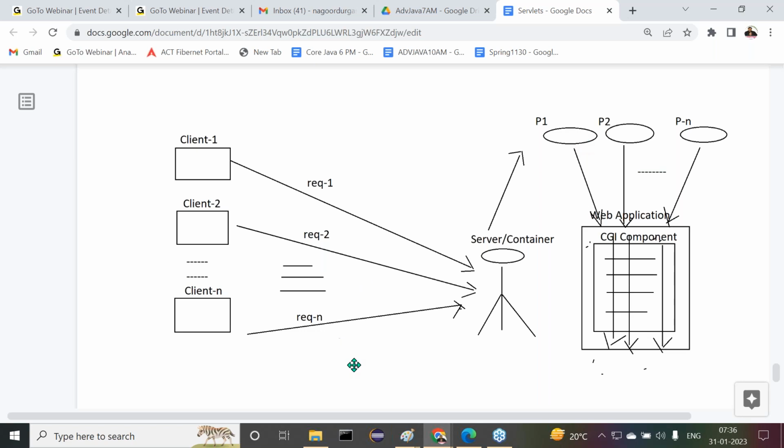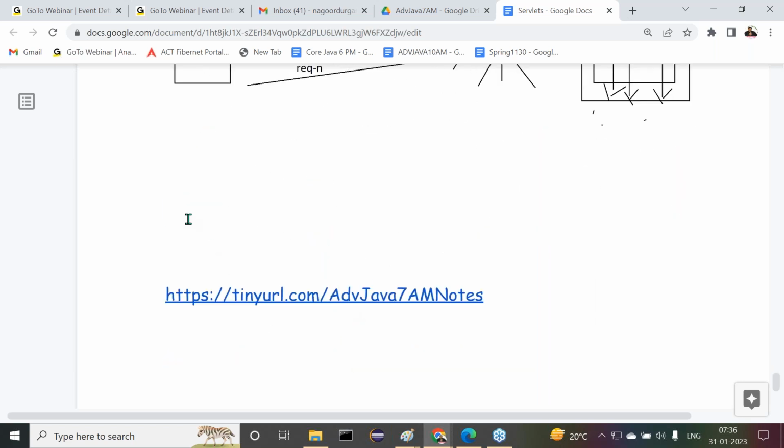All right, sir. Now as per this, we need to go for some alternative technology. We need to go for a thread-based server-side technology. Now, what is this thread-based server-side technology? That is servlets. That is servlets. Now observe carefully.